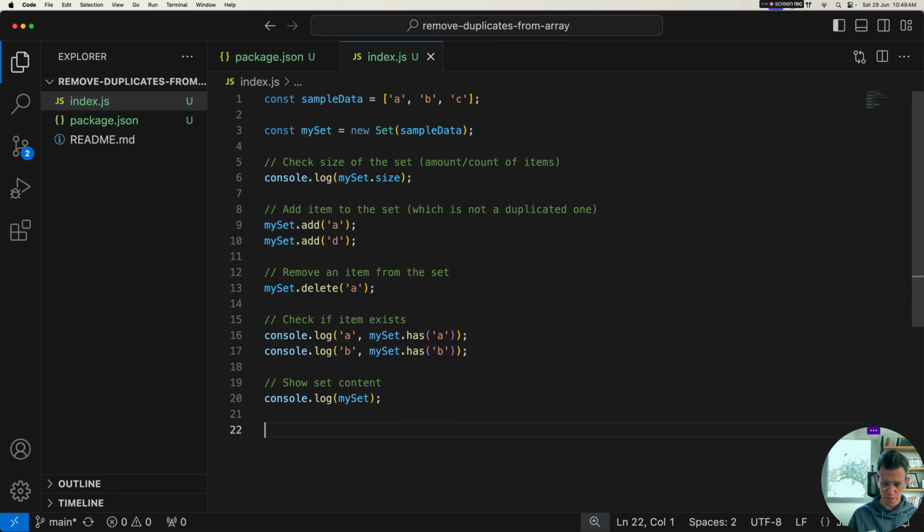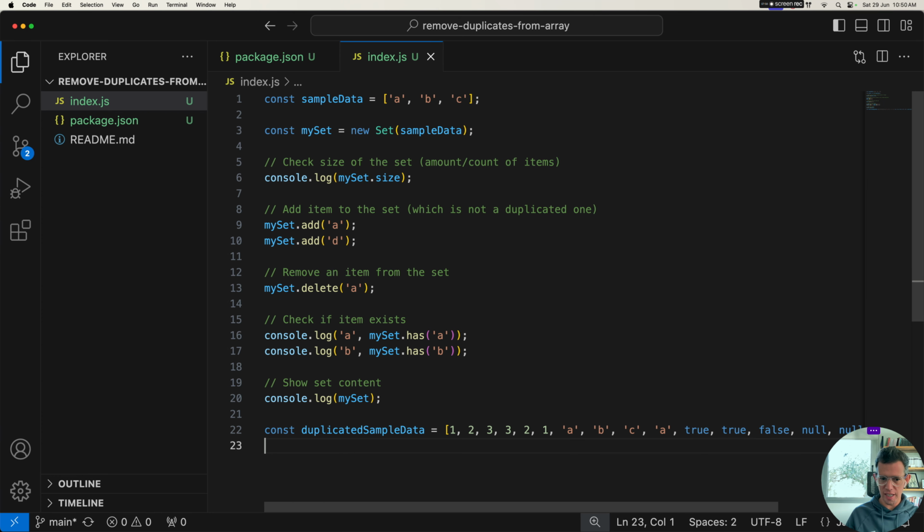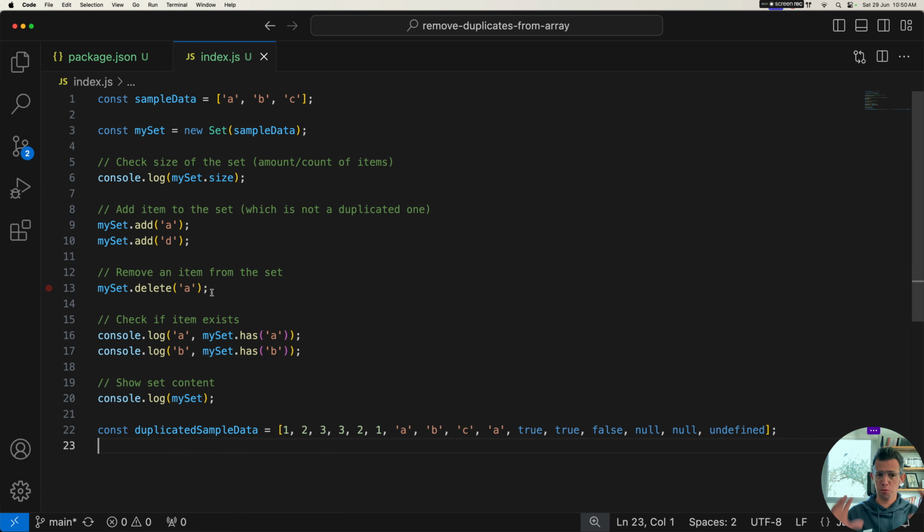So suppose with all this information we have, now we're going to say const duplicated sample data. And it's going to be something like 1, 2, 3, 3, 2, 1, A, B, B. This is where the set is really, really powerful. A again, then true, true, 1 false, null, null, and undefined. Perfect. All that data. Sorry, it's too big, but let me do this one because we're only working on this file. So we have the entire full screen. And now this is where really the set power shines.